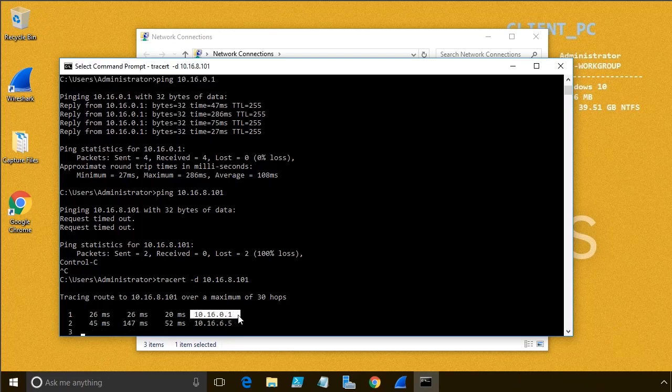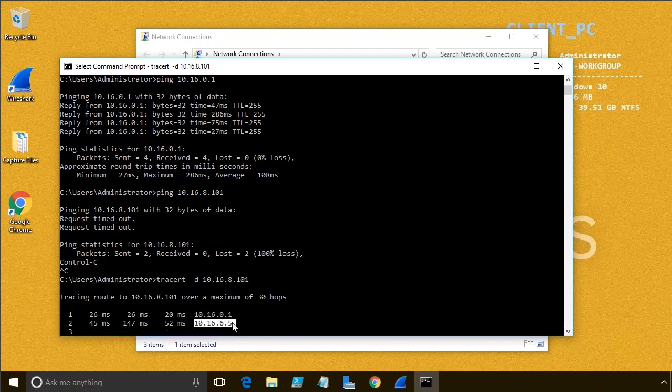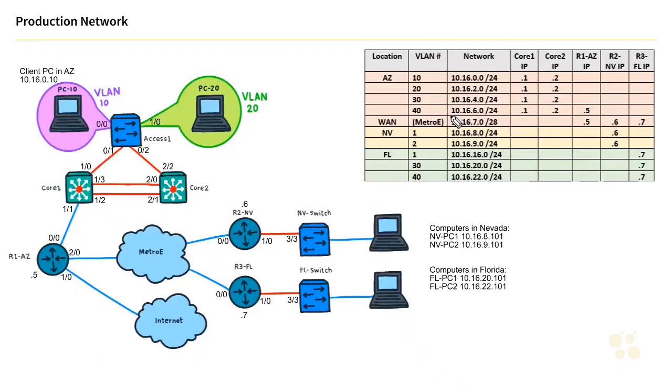Okay, so this is showing us our path through the network. So 10.16.0.1 is our default gateway. That's Core 1. 10.16.6.5. Let's see who owns that IP address. Let's go back to our topology. So 10.16.6.5, that is Router 1. So that's the interface right here.